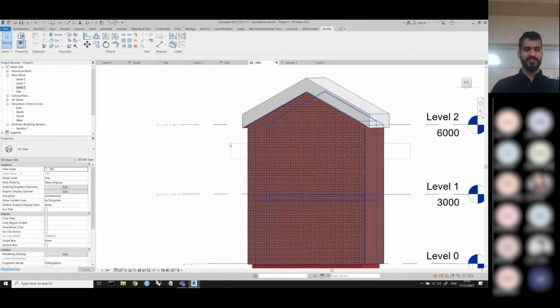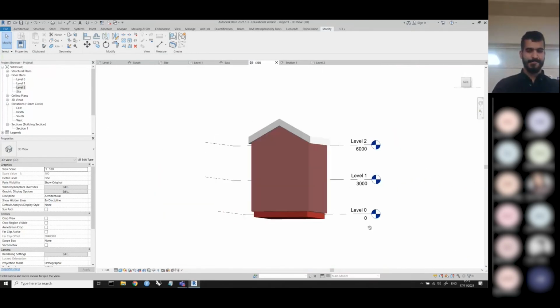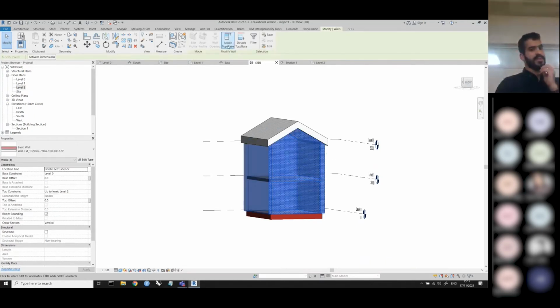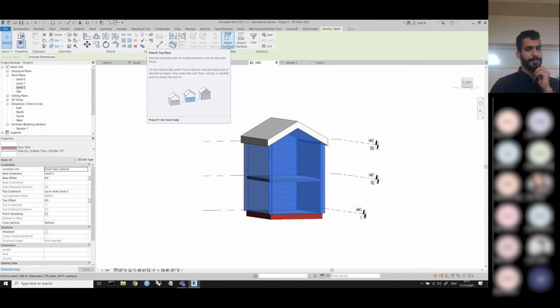Yeah, so you can do this, or you can highlight one wall, click tab. That'll give you different selecting options. It doesn't change anything. So select your walls, click on attach top base, then select your roof. If you hover over the icons, they'll tell you. Generally it's the order that you didn't get right.